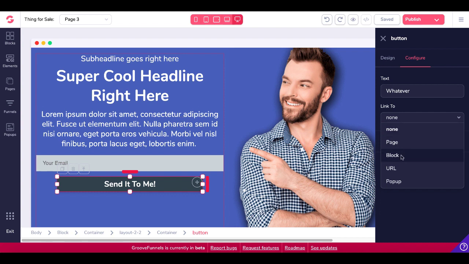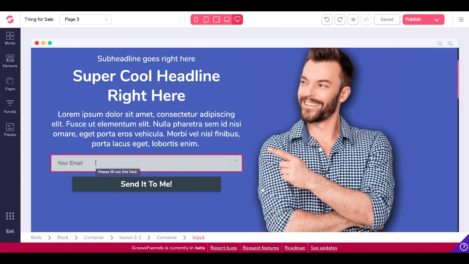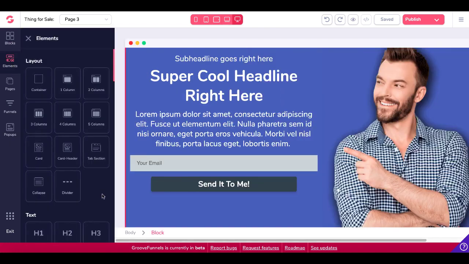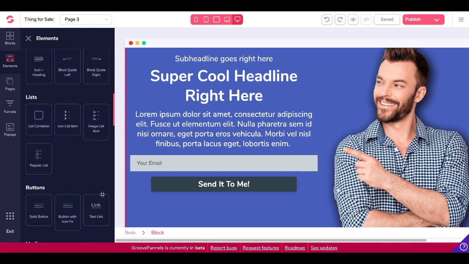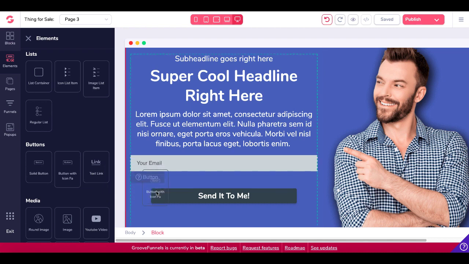So you can see here that this button has no option for redirection or integration because it's not actually connected inside of a form. So now let's go and talk about forms and take a look at how those work. So again, here we are. We have the input field. Check the breadcrumbs: body block container, layout 2x2 container, input, and then we have a button. Go over to elements. You're going to scroll down, and just to finish up on buttons, there are other types of buttons, and you can drag those buttons over and look at them.